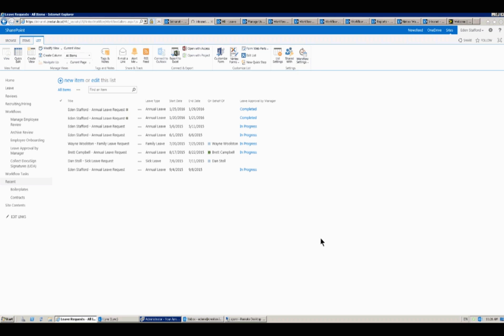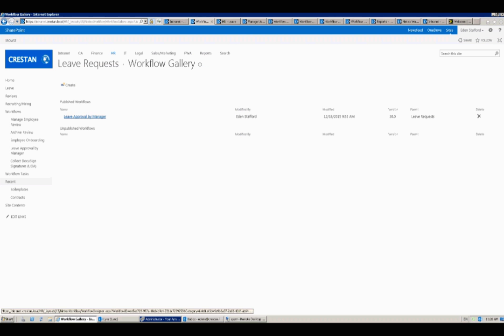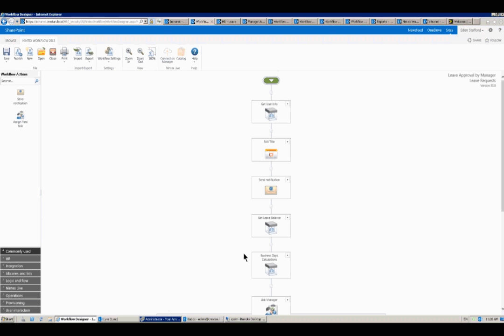We're going to click on manage workflows in Nintex Workflow, and you can see the leave approval by manager workflow. This is actually how you work with workflows. It's that same graphic interface that you saw before, right? If I want to add a send notification in here, all I have to do is go over to the workflow actions pane on the left, drag and drop, and I can add new actions within my workflow itself.